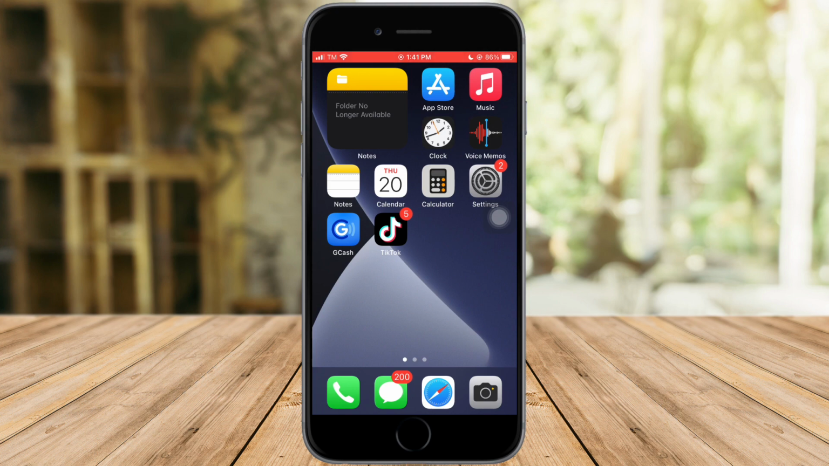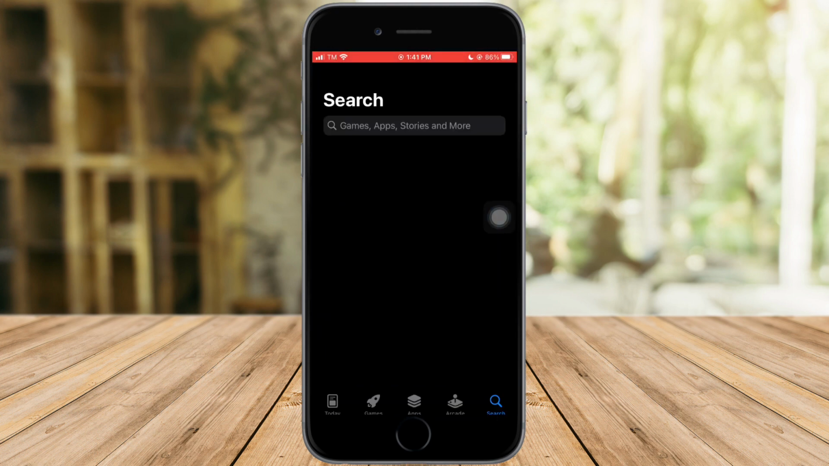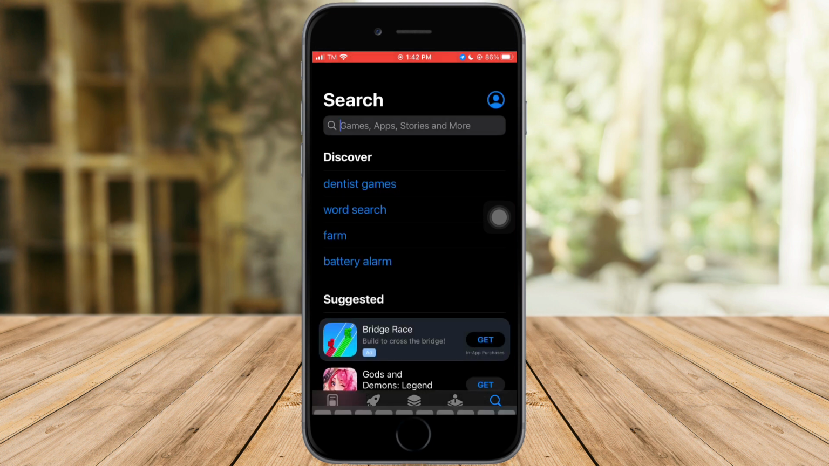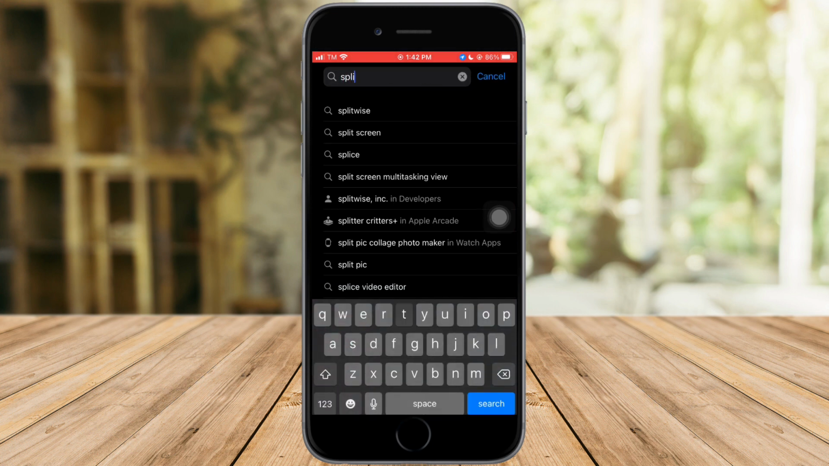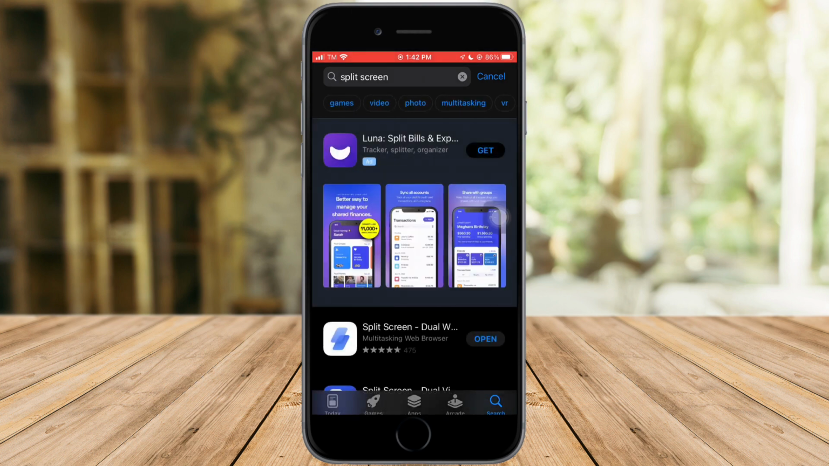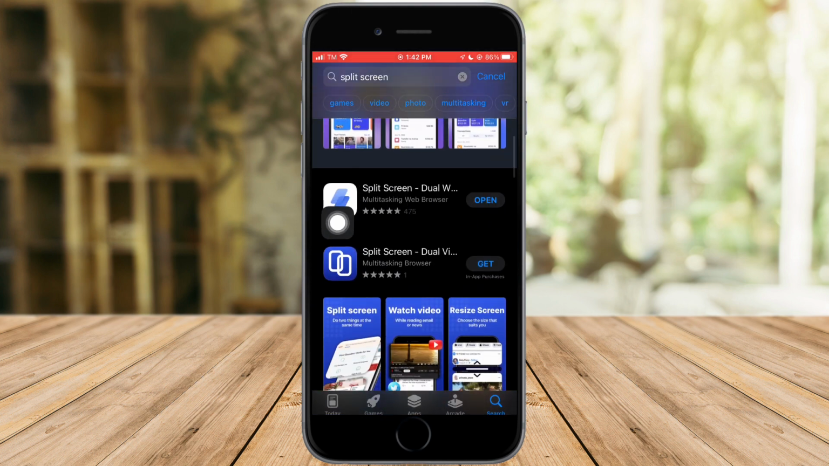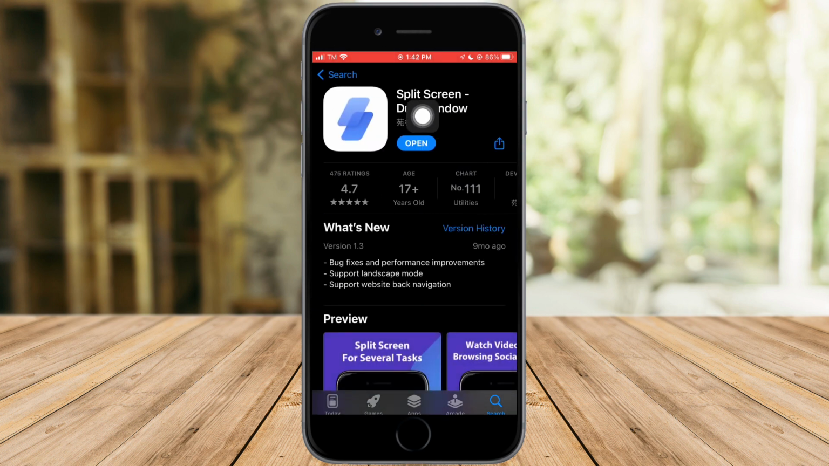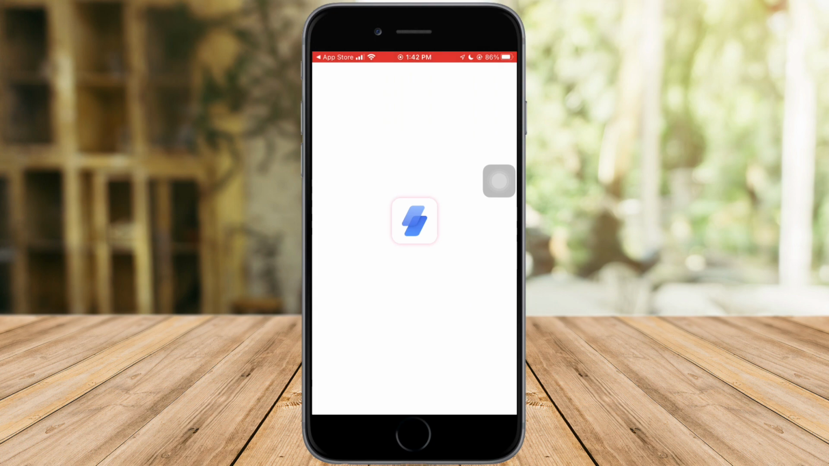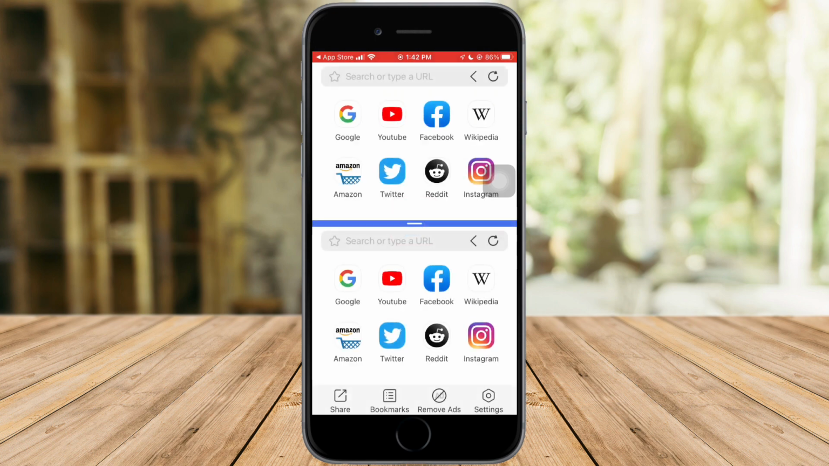So what you need to do is just head over to App Store, and then once you're in there, just search for split screen. Search for it. And once you're there, you can see this app right here with this logo. So let's click that. It is actually called Split Screen Dual Window. And what you need to do is to just download and install that. And then after that, just click on open right here. And this will open. So let's wait for it.